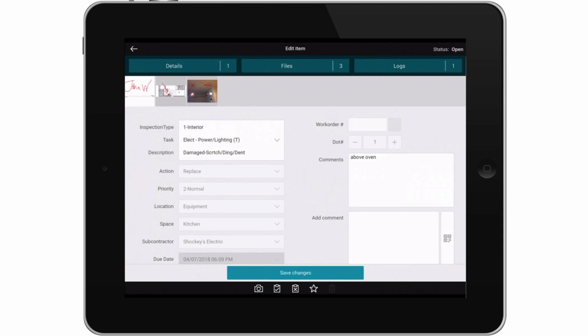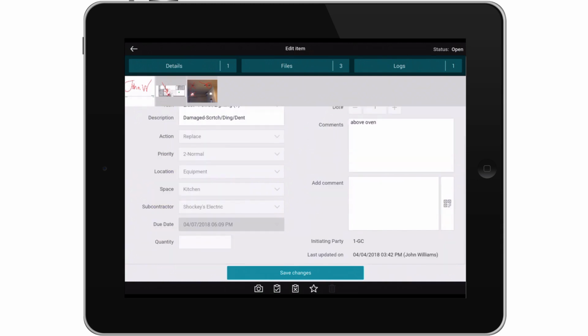Additional information such as the action, priority status, location, space, due date, and comments may be listed. The initiating party is which inspector group created the item, such as architect, general contractor, owner, etc. Other details about the item may be captured via photos or plan annotations.